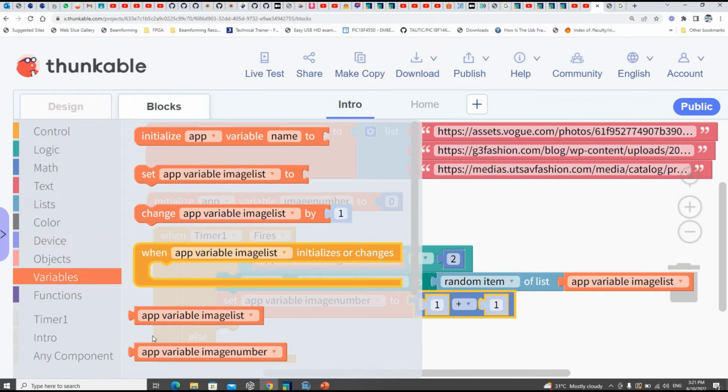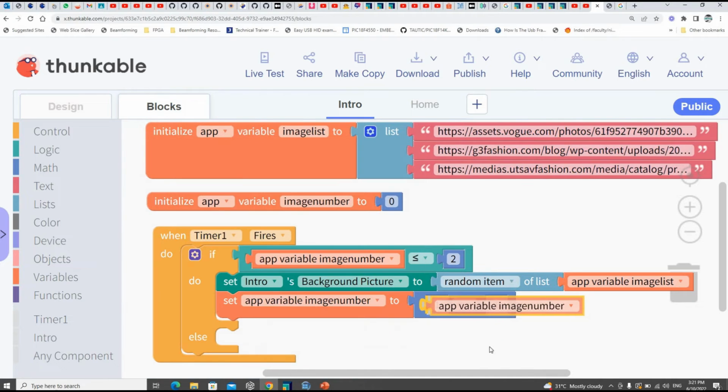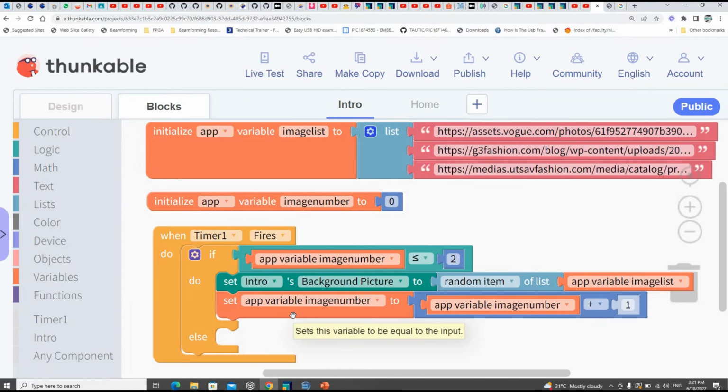Not 0, we need to choose the app variable image number. Put it here. This is correct. So what this line is doing, you are going to set the app variable image number to a new value. What is the new value? The current variable image number plus 1. What is the current image number value? 0. So plus 1 now becomes 1, right?